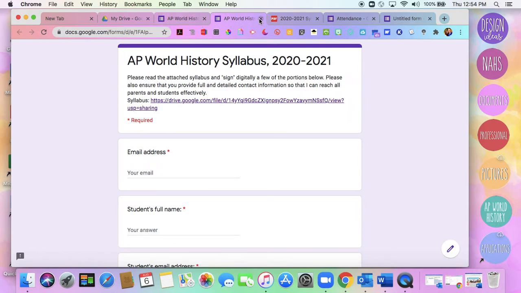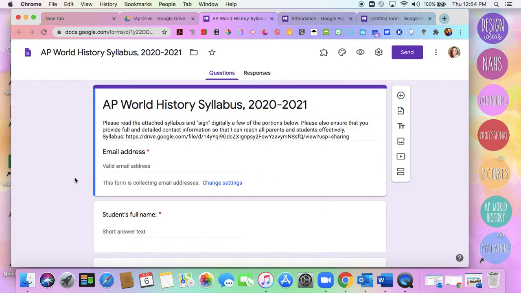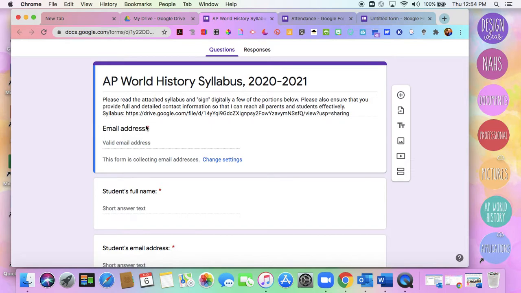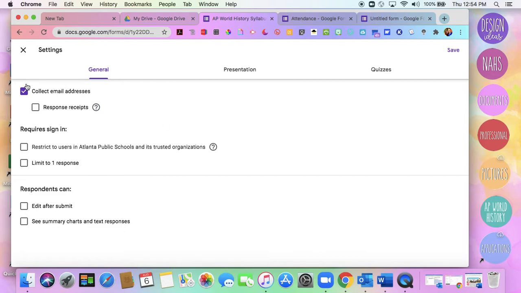So, moving away from these tabs here, the first thing that's popped up here is email address, because I said I wanted it to, in my settings, collect email addresses. I didn't want to send a response receipt to the parents, although you totally can. I didn't want to restrict it because obviously people will be accessing it from lots of different accounts. I didn't want to limit them to one response just in case they needed to make a change, but I also didn't want them to edit. So I said, you know what, if they want to resubmit, they totally can.